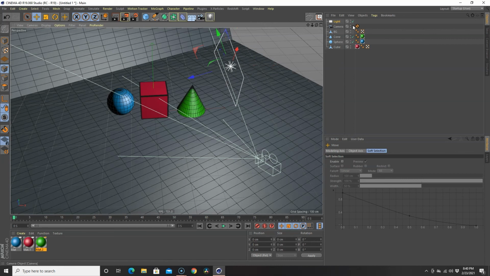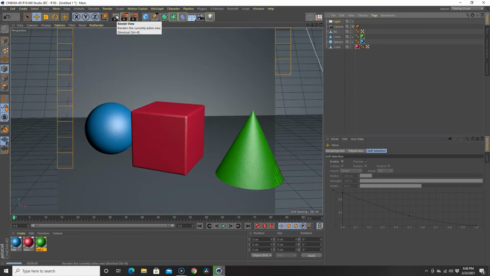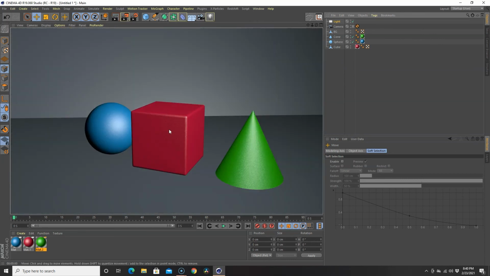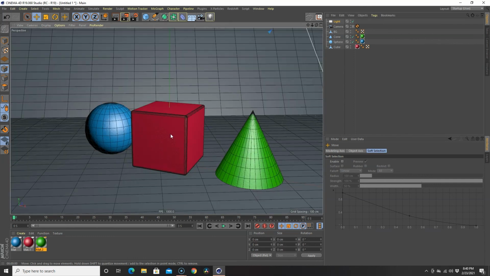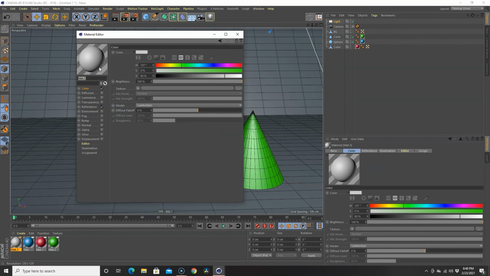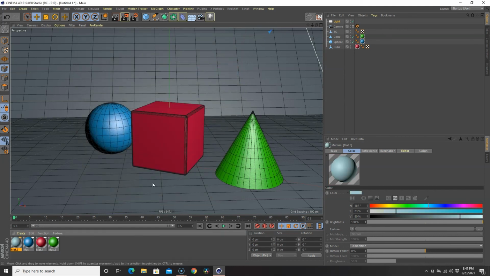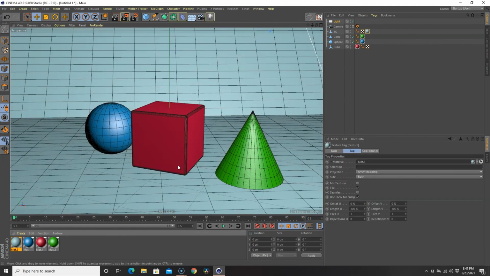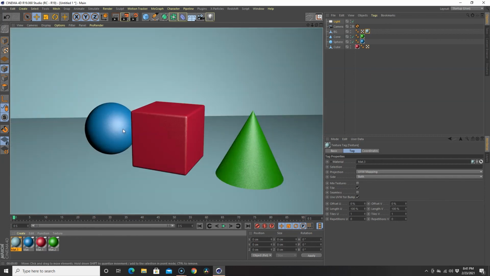Okay, let's go back into our camera. Let's see how we're going here. Yeah, now we're starting to get somewhere. Okay, let's put a texture on the floor. Color, reflectance. Yeah, this will be fine. Let's change the color just a little bit to kind of a very, very faint light blue. Boom. All right.